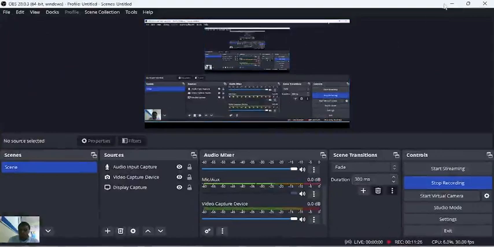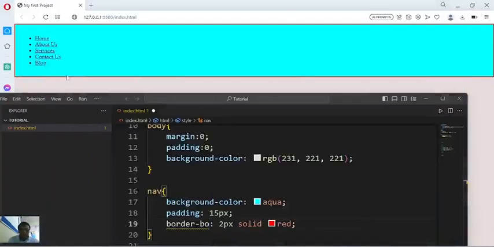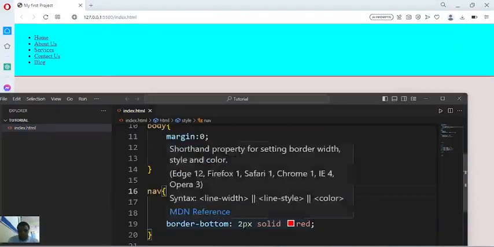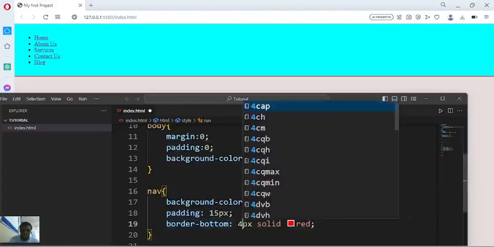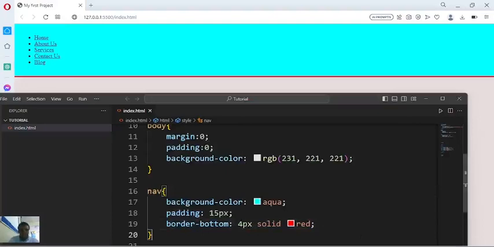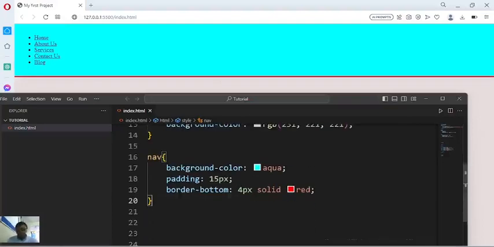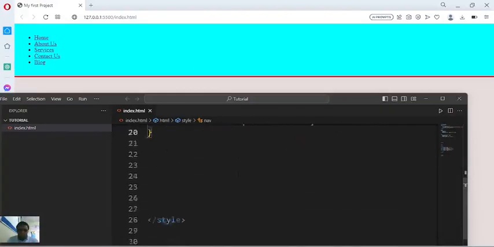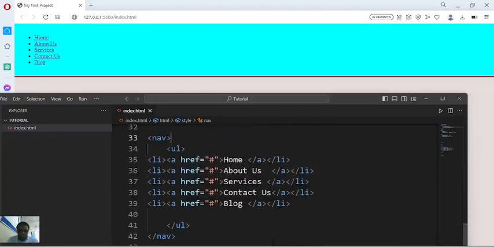I'm going to give it border bottom. Like this. You can see, interesting. But I'm going to increase at least the size to 4 pixels. Well, that is it. If I go back to my codes here, I'm done with working on the nav.